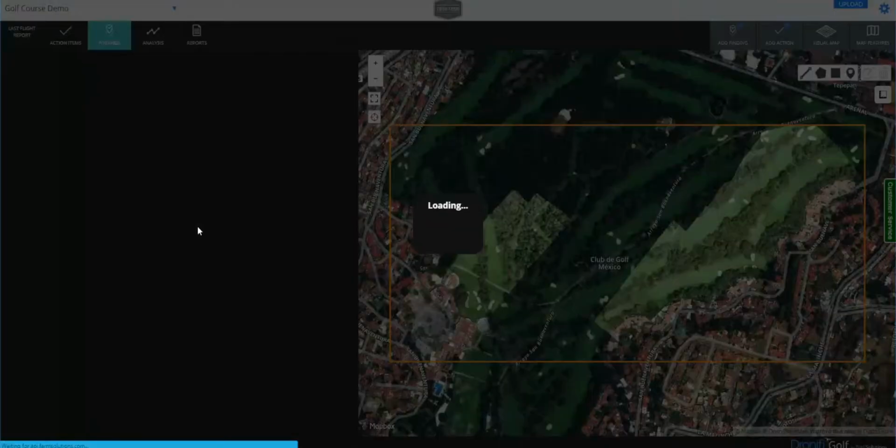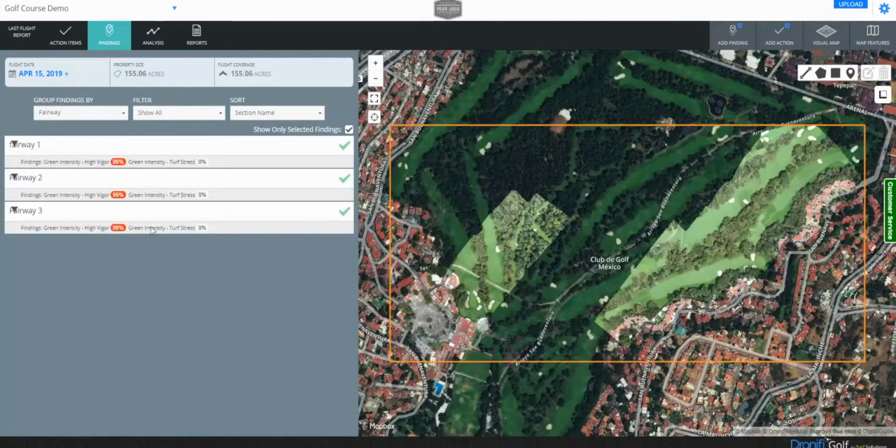We can review findings based on specific shapes you mapped. In this case, we are displaying fairways. If you wish to change this view, you can select from the drop-down menu. For this example, we will stay on fairways. Dronifi has analyzed 3 fairways that were imported from your Drone Deploy account.